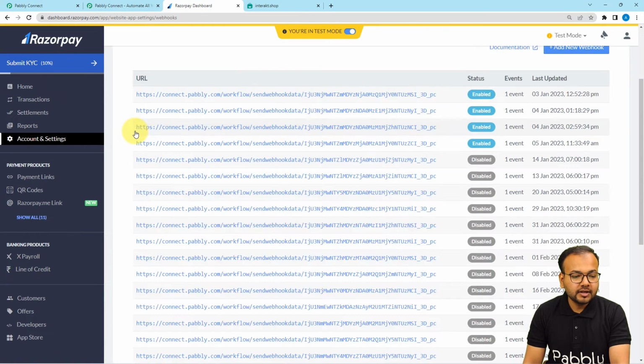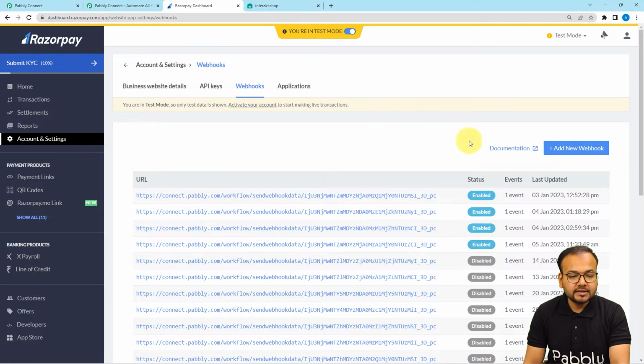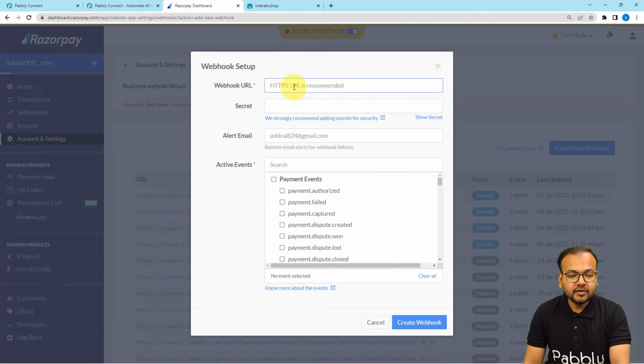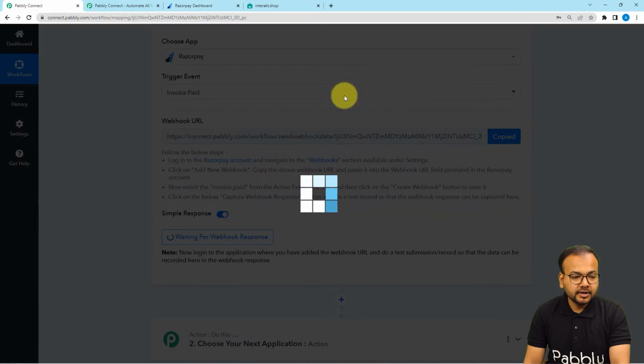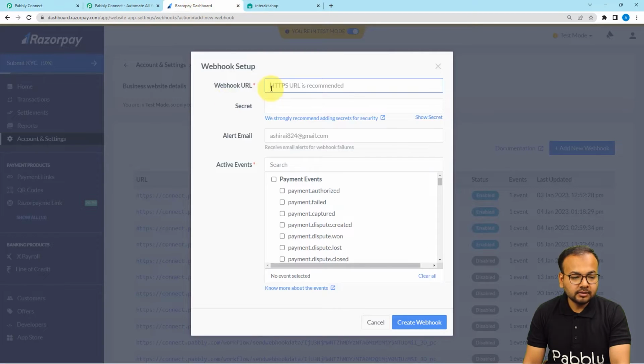Click on webhooks, and under webhooks, you have to click on this add new webhook button. Here, in this webhook URL field, you have to paste the webhook URL that you got from your workflow. So just click on copy from here and then paste this URL here like this.